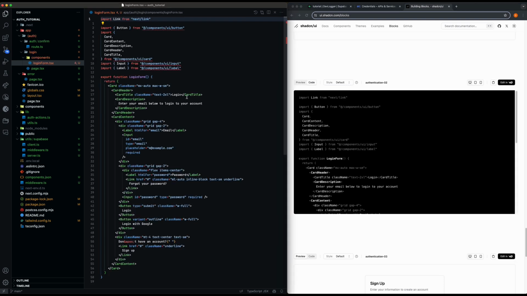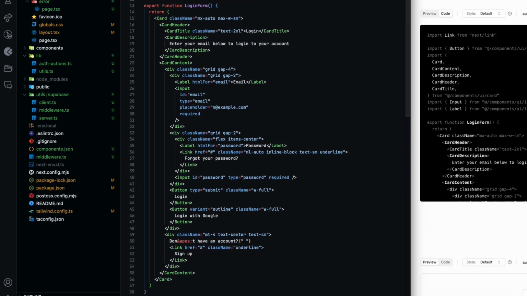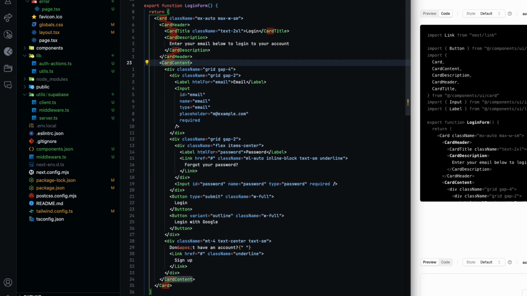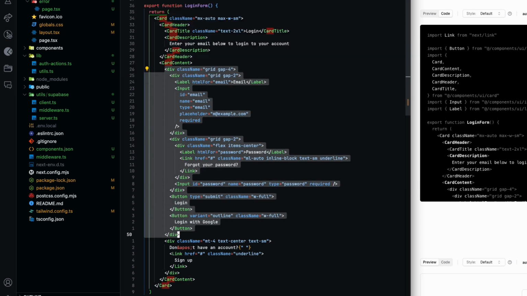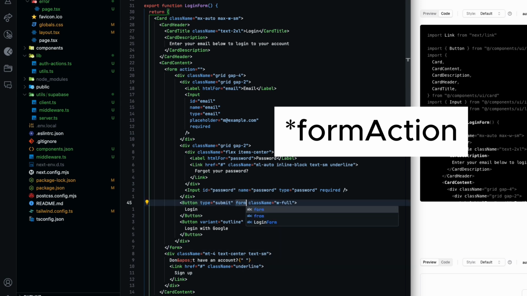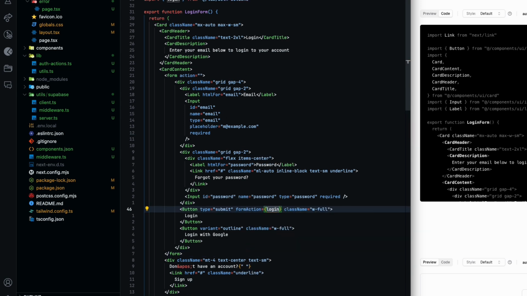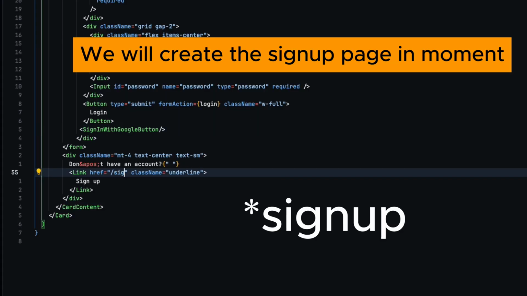Modify the code as follows. Add the name property to the email and password input tags, assigning email and password respectively. Wrap everything under card content with a form tag. Add a form action property to the login button and assign it the sign-in function from the auth actions TS file. Update the sign-up link to point to the sign-up page.